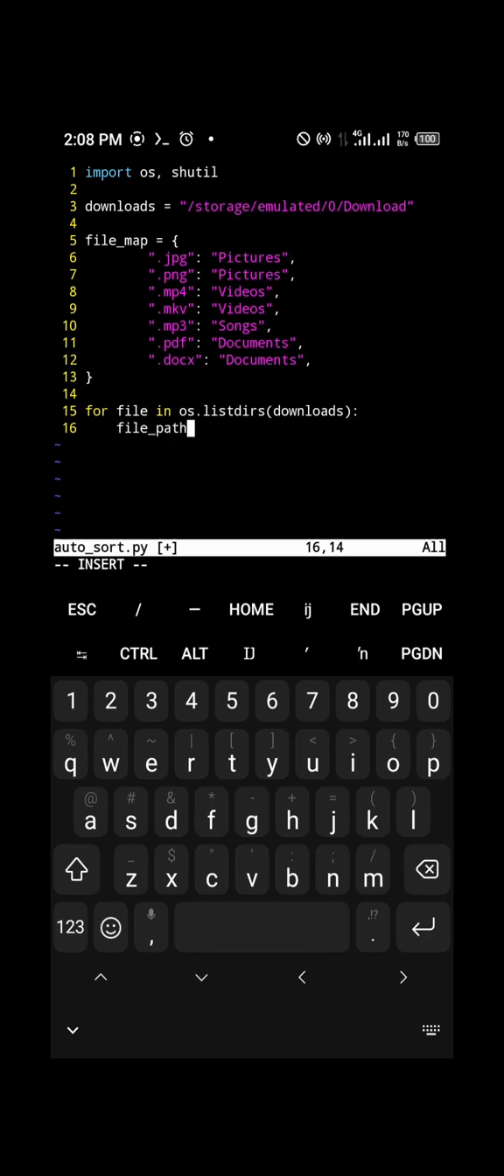find the file path. So this, we are going to construct the full path to the current file that is being processed. So we use os.path.join downloads to the file that is being processed.